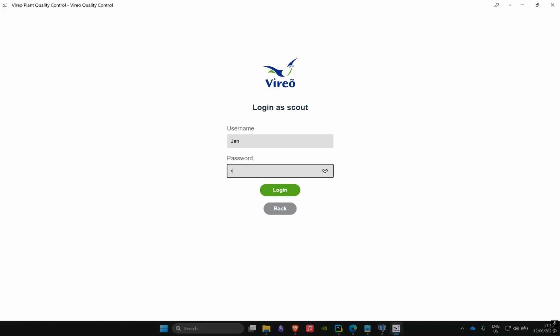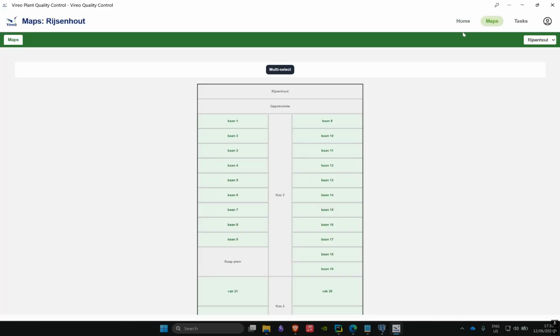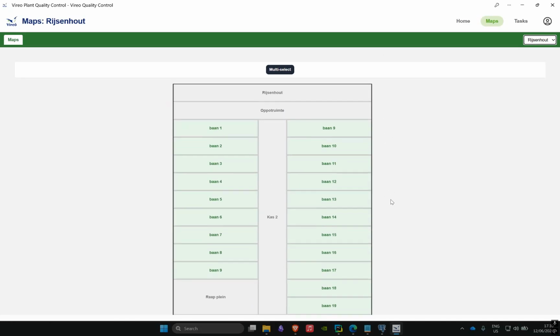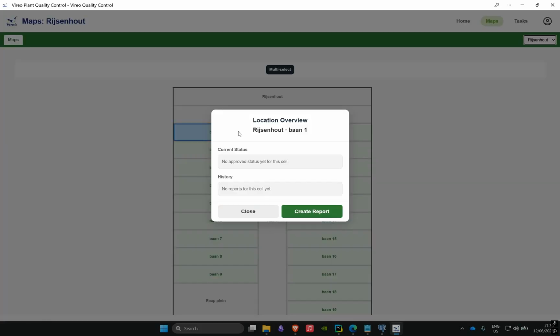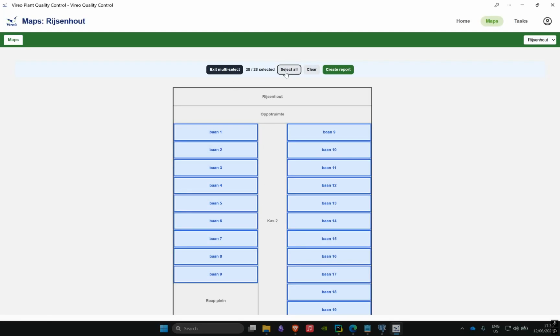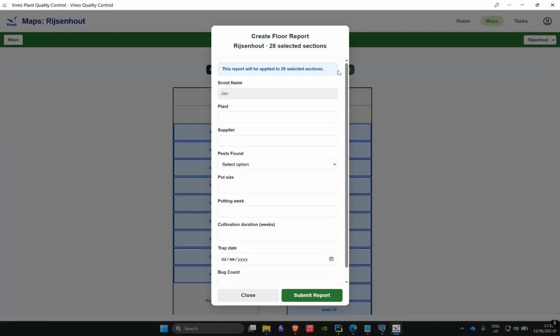First, logging in as a scout, you can go to the maps, where you can see that the scout is assigned to two different maps. The maps themselves can be dragged and scrolled, which also works on mobile devices. Clicking on a floor reveals the current status and history of the reports, and using the multi-select tool, one or multiple floors can be selected, or even all floors, to create a report.